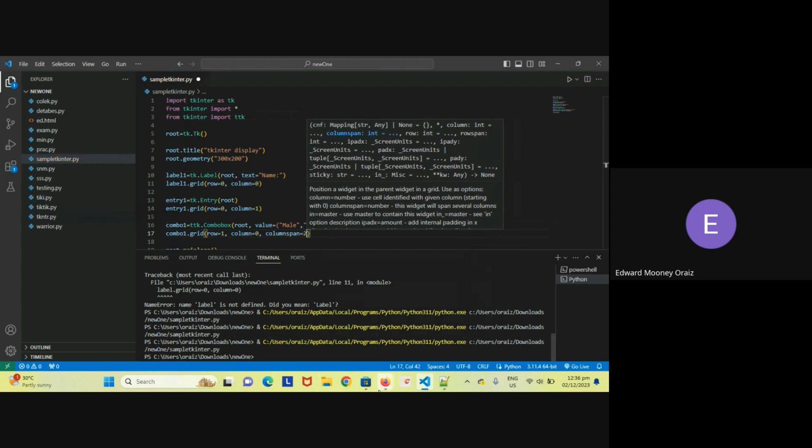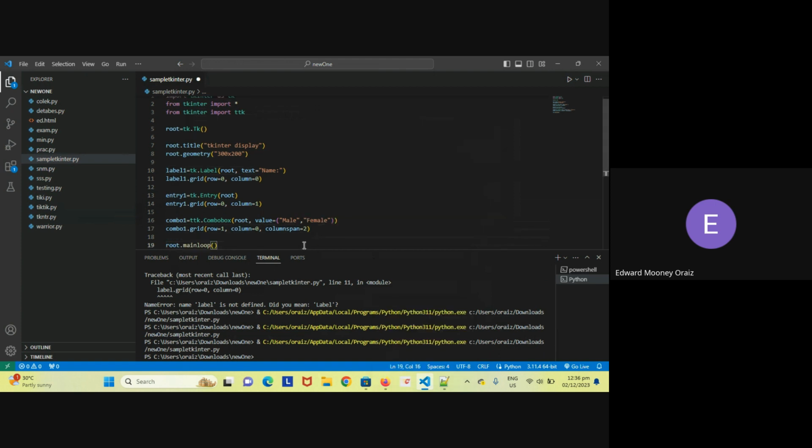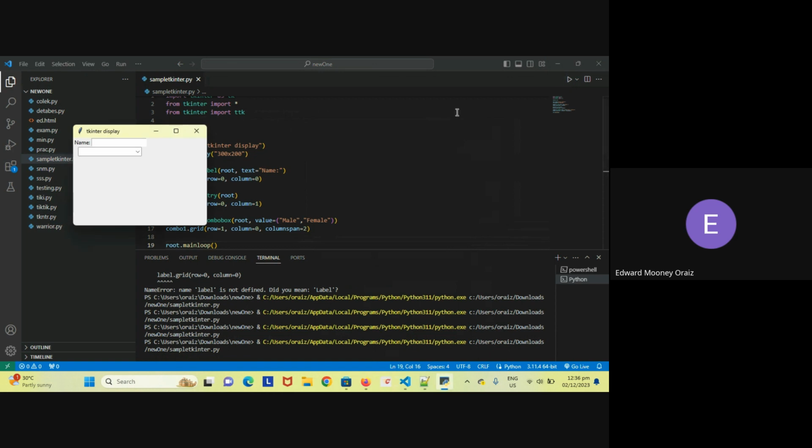Okay, so we are merging the two columns now, so the label, which is at grid row 0, column 0, will not be broken. Let's try. Oh, there you go, guys. So that is okay. There you go.